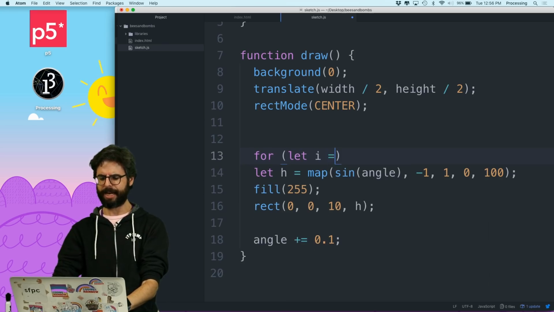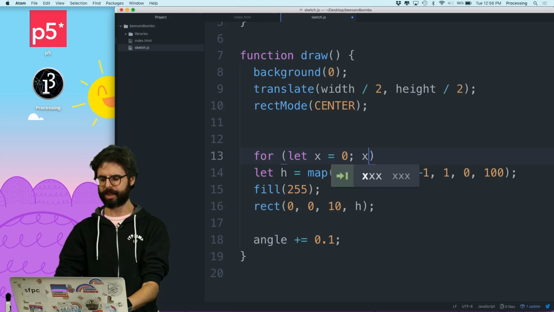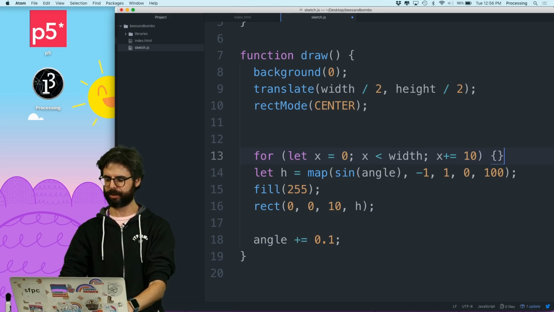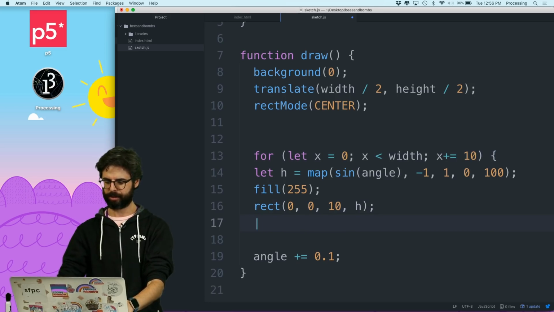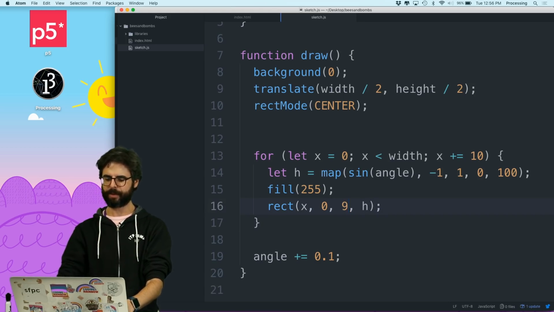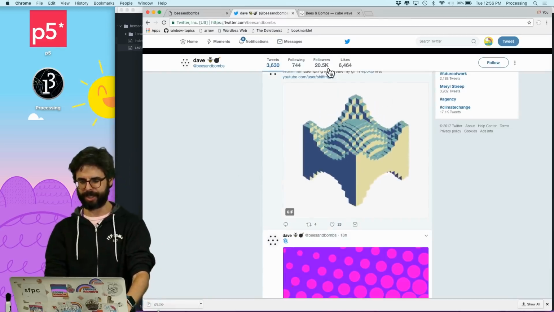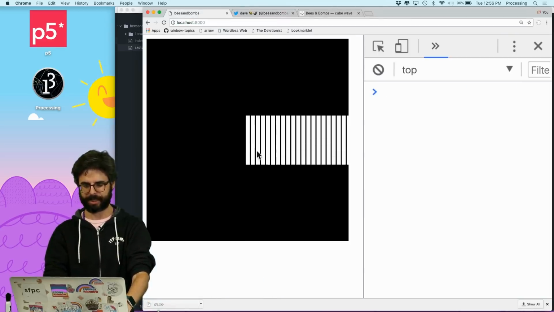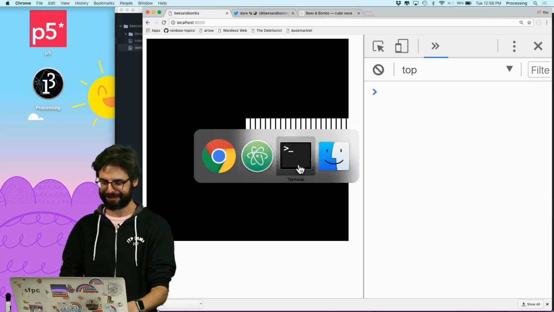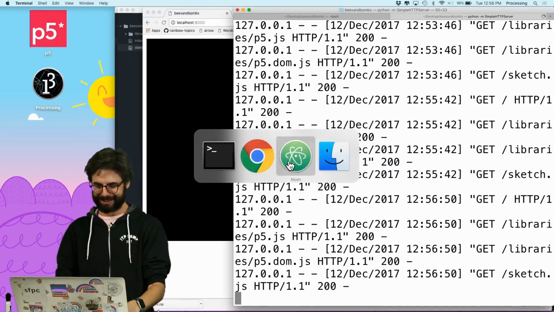So let me say x equals 0, x is less than width, x plus equal, and let me go over by 10 pixels. And then let me draw each one of these rectangles at x. And I'm going to draw it with a width of 9 just so I can see it in between. So this. Okay, so I forgot that I translated to the center.